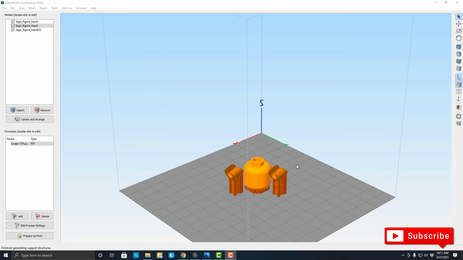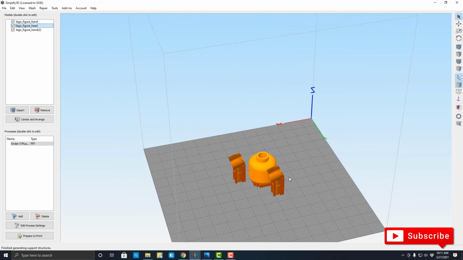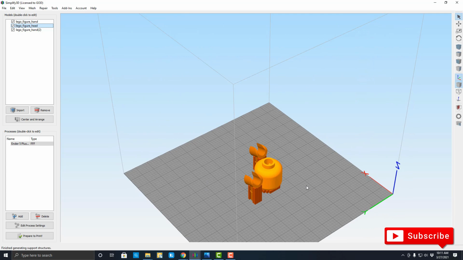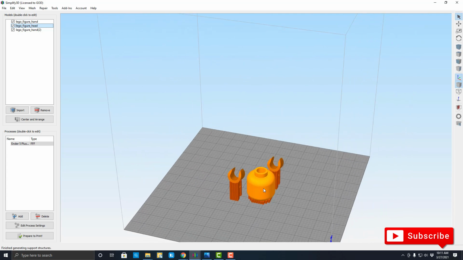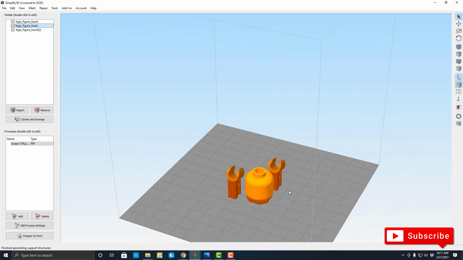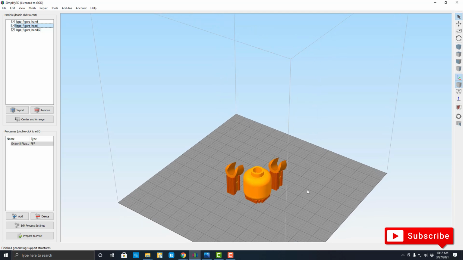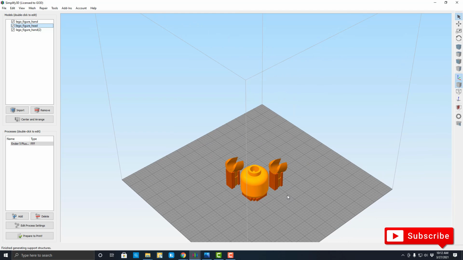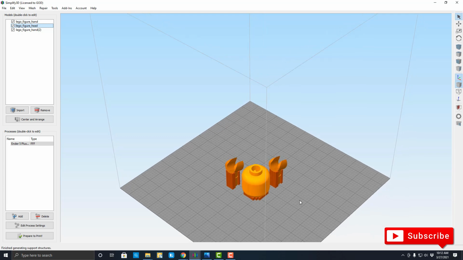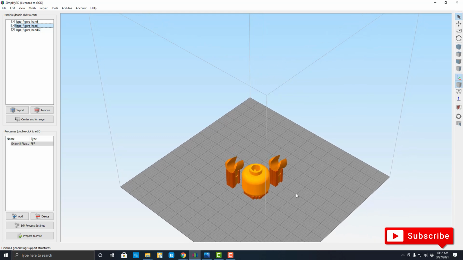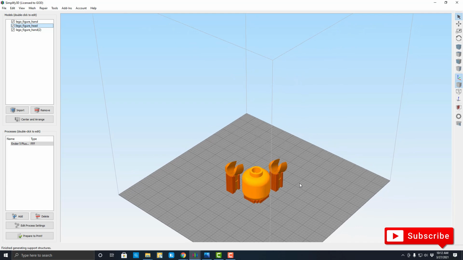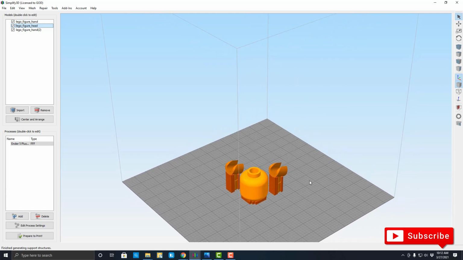Okay, so this would be part two, and when I print this, the head and the hands, I'm going to use the yellow filament that I have. It's the GST3D that I'm using right now. That's the filament that I recommend. It's the cheapest in the market, but it's extremely good quality. You can get it for about $10 a roll.